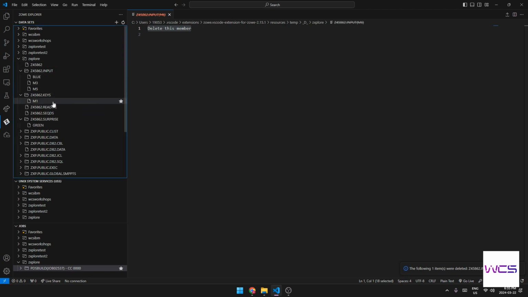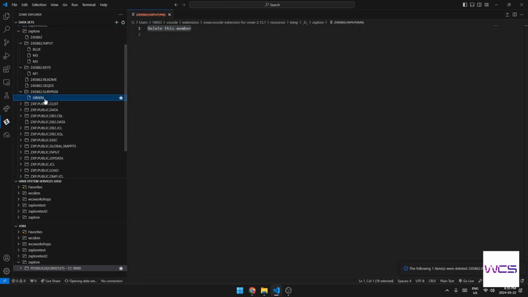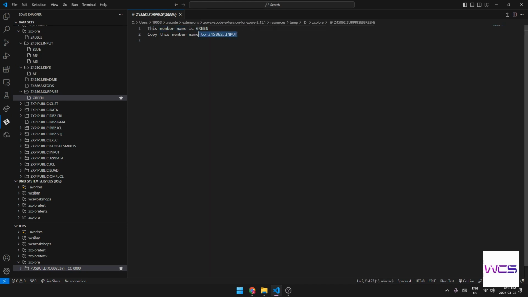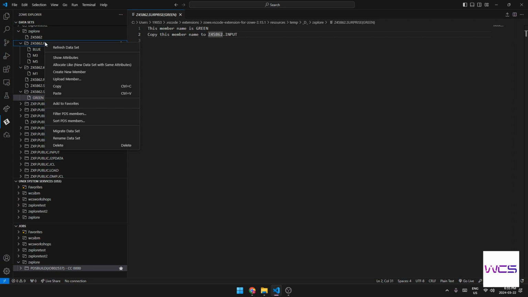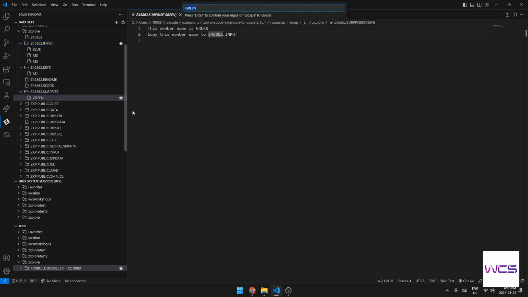And then we have our surprise data set here. If we open it up, we can see we have this one green. This member is green. Copy this member's name to our input partition data set. So we're going to copy it, and you can see when we go up here, we right click on the partition data set and click paste. Copy this member name. They don't want us to change the name. We're just going to keep it as green, and we're going to put it in here.